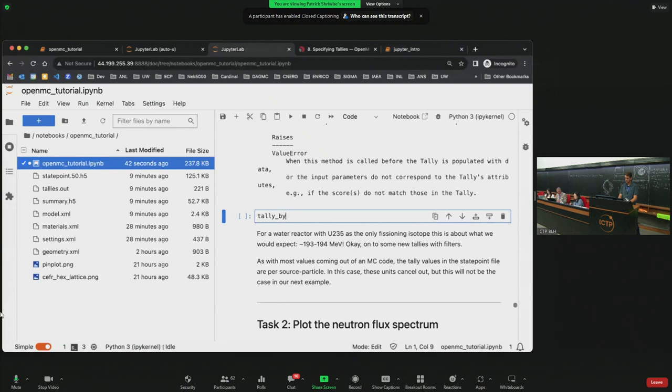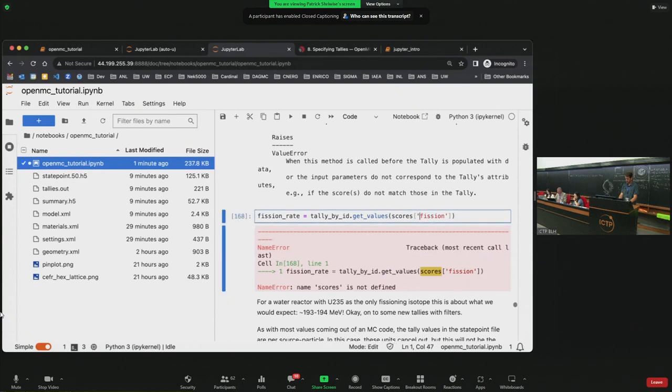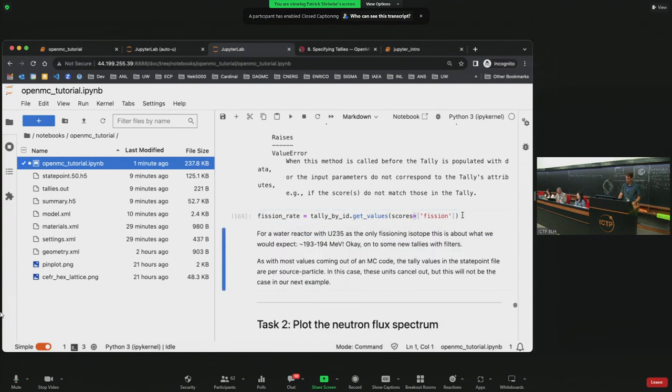So on our tally by ID, we can get the fission rate by calling get_values and then specifying that the scores we want is just this fission score. Oh, whoops, I need to make sure I say scores is equal to that, so I'm telling it this is the type of score that I want to get information for.